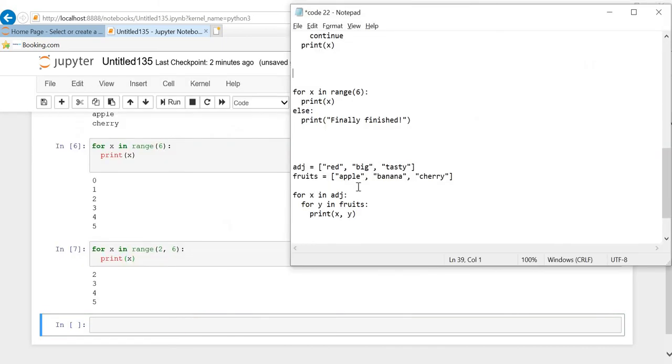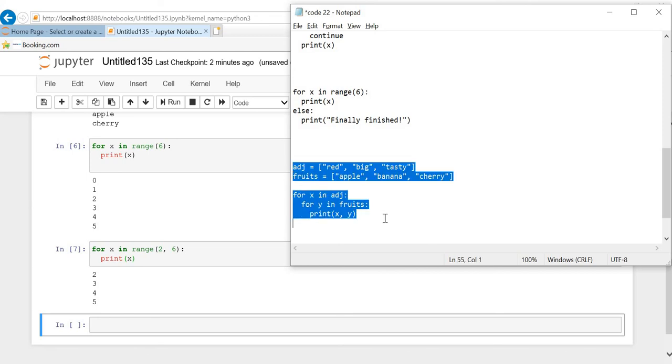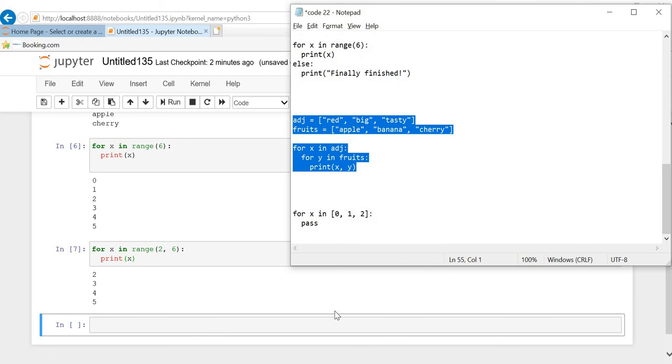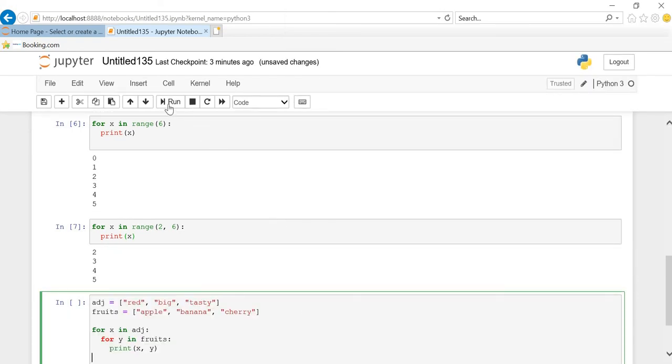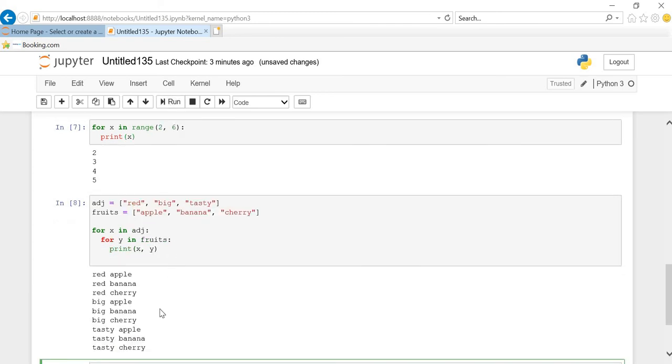Next is the last, that is this. Now it has printed red apple, red banana, red cherry, big apple, big banana, and it has iterated with all of them.